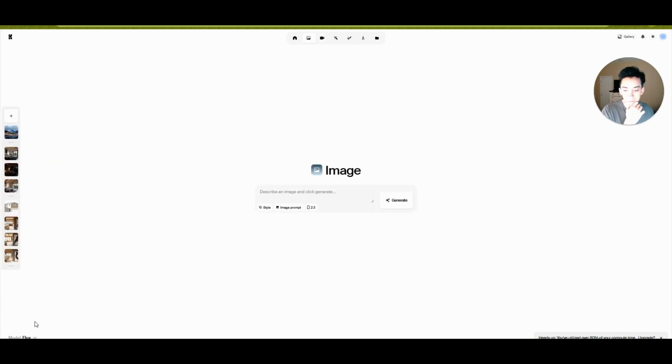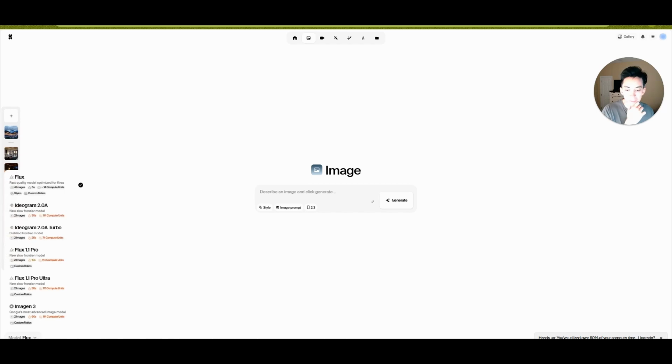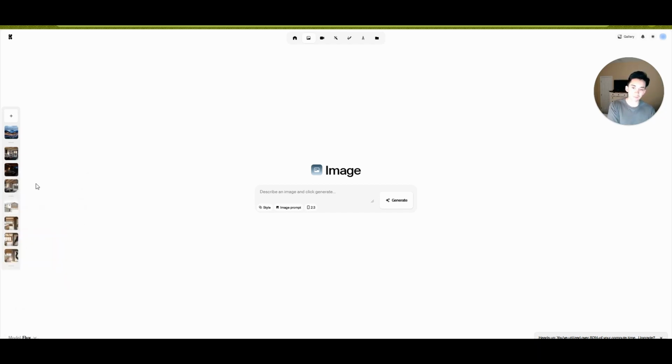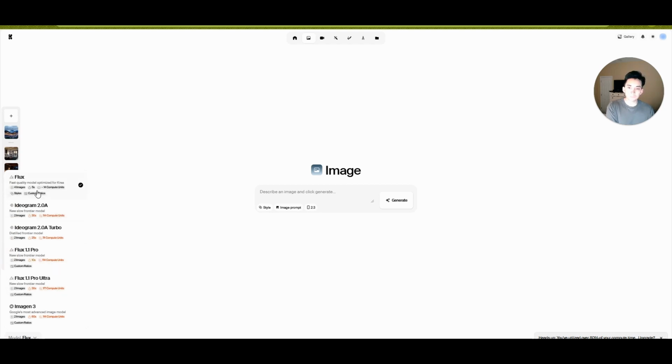Images is the same too. You have different ones here. The great thing here that I got really into is that I've always been interested in trying Flux, and they have Flux here. Yeah, actually the engine here is Flux. That's how they're rendering and stuff.